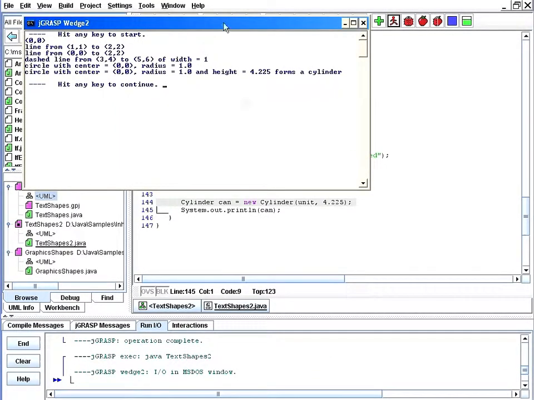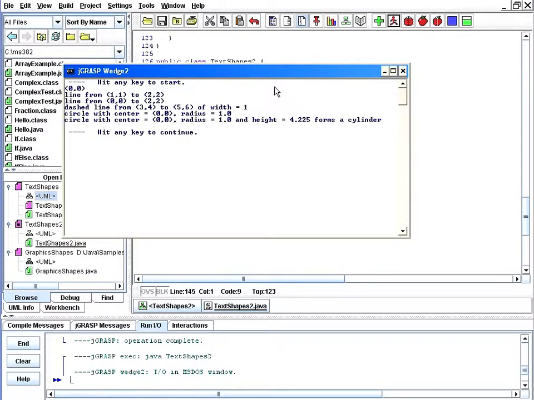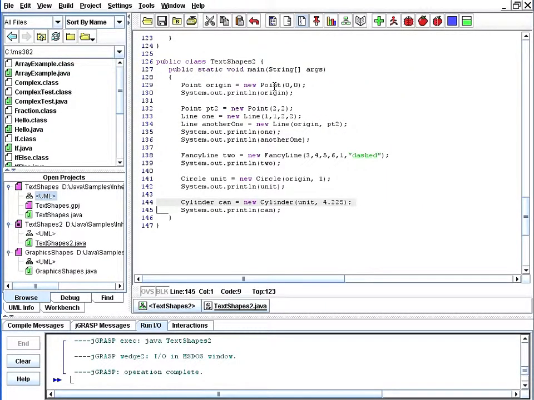And we get the identical output from before, which is what we would expect. So it passes our test, and we've demonstrated another way of using composition and inheritance to achieve our goal with these simple text-based shapes.